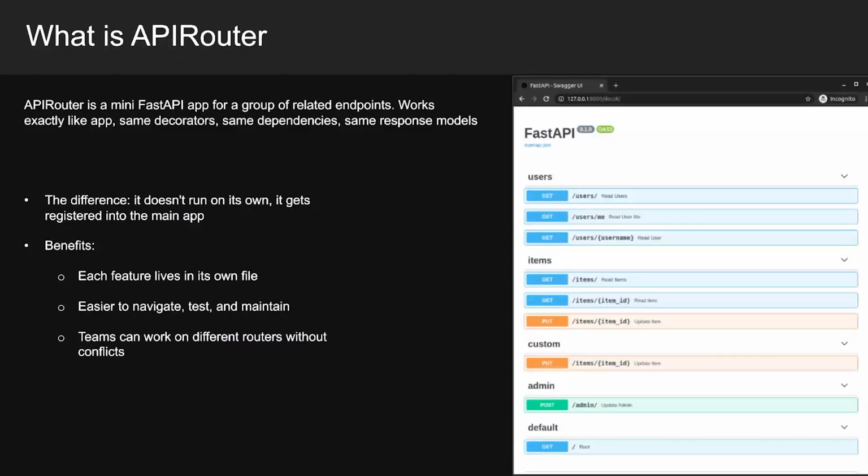API Router is a mini FastAPI app for a group of related endpoints. It works exactly the same way as app. Same decorators, same Depends, same response models. The only difference is it doesn't run on its own. It gets registered into the main app.